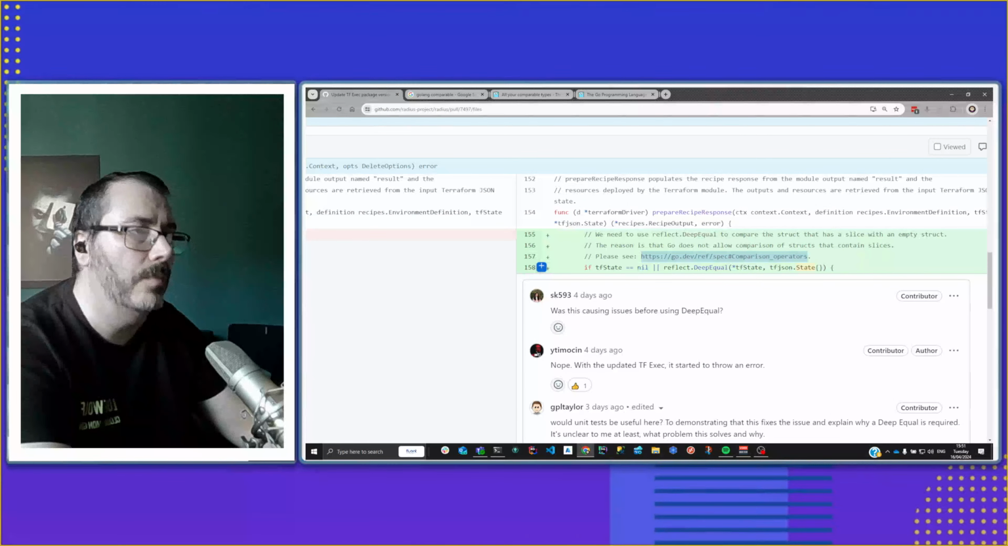Channels, values, struct types are comparable if all their field types are comparable. So two struct values are equal if the corresponding non-blank field values are equal. The fields are compared in source order and comparisons stop as soon as two field values differ. So the algorithm's not going to just go and check through absolutely everything. As soon as it hits a point in the object where it's different, out it pops. Array types are comparable if their array element types are comparable.